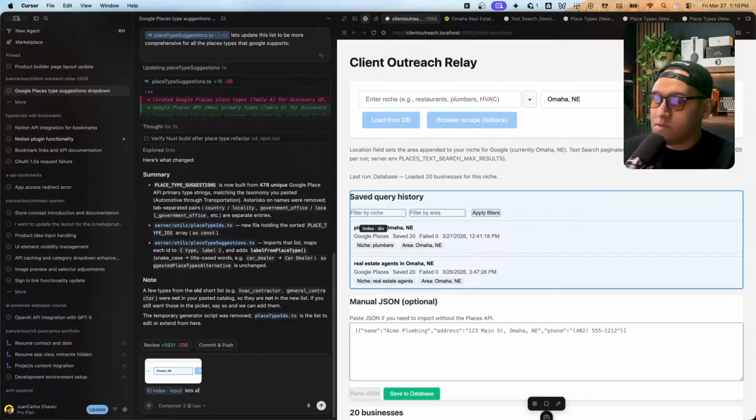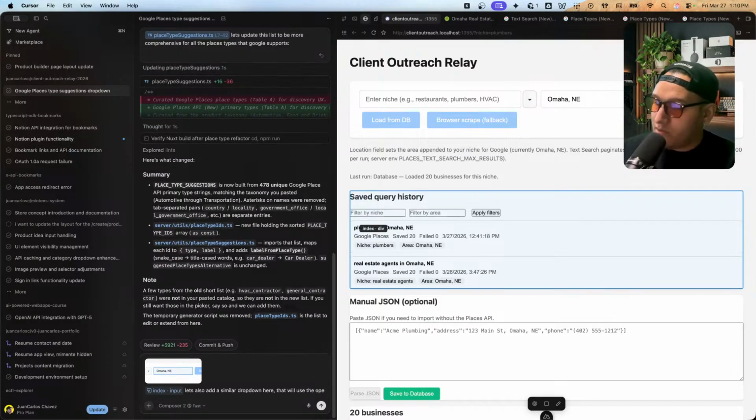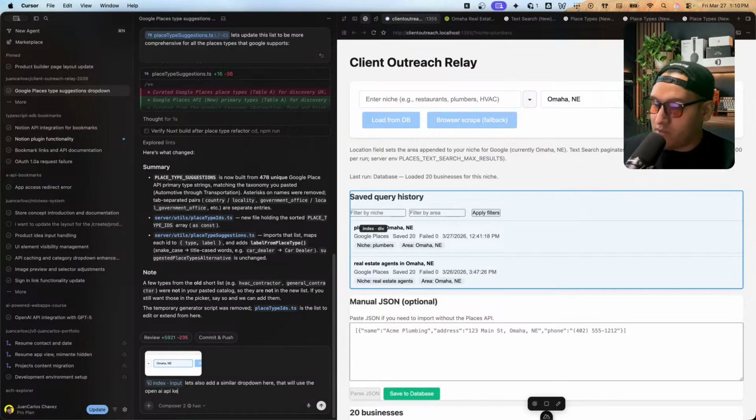Let's also add a similar drop down here that will use the OpenAI API key to search for top 20.